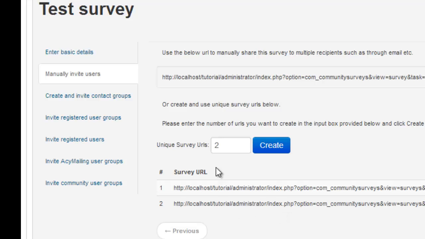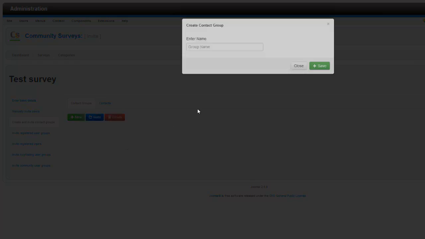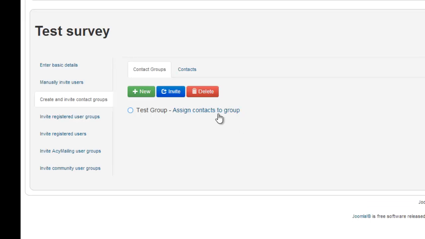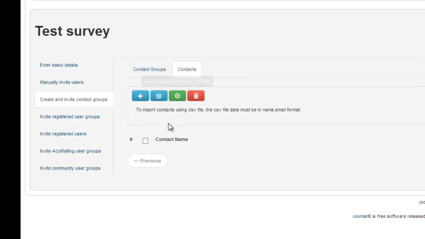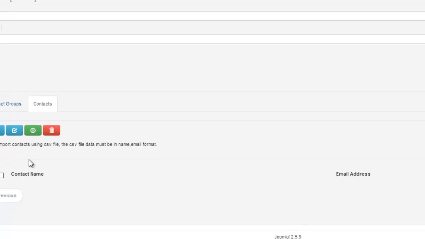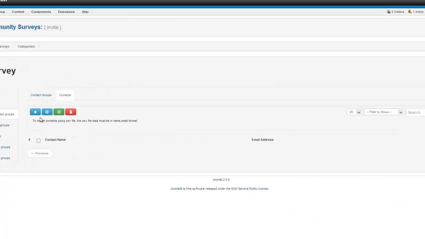If you want to invite right from the application, you can use any of these options. For example, you can create a contact group. Let us create one. And you can add contacts to this group. Go to the contacts tab, click add contacts. You can manually enter all the contacts here, or you can upload a CSV file using this button. Let us add some.